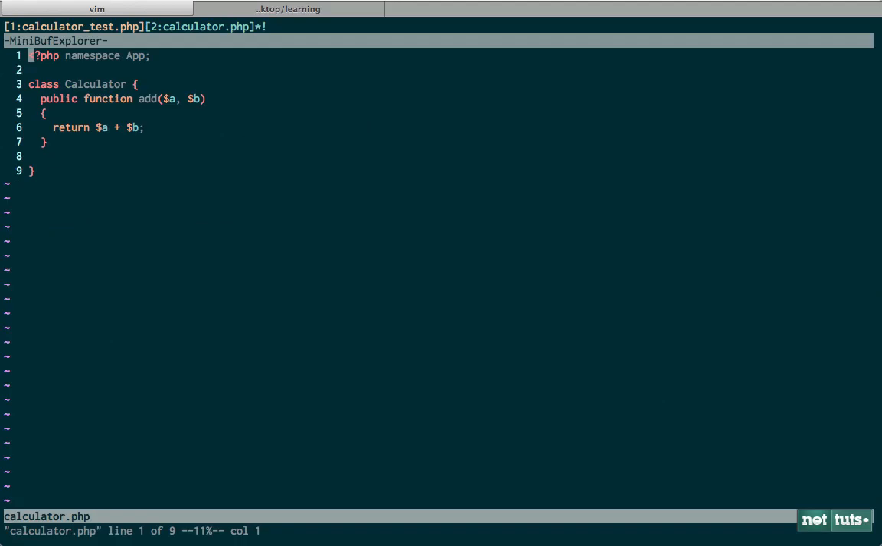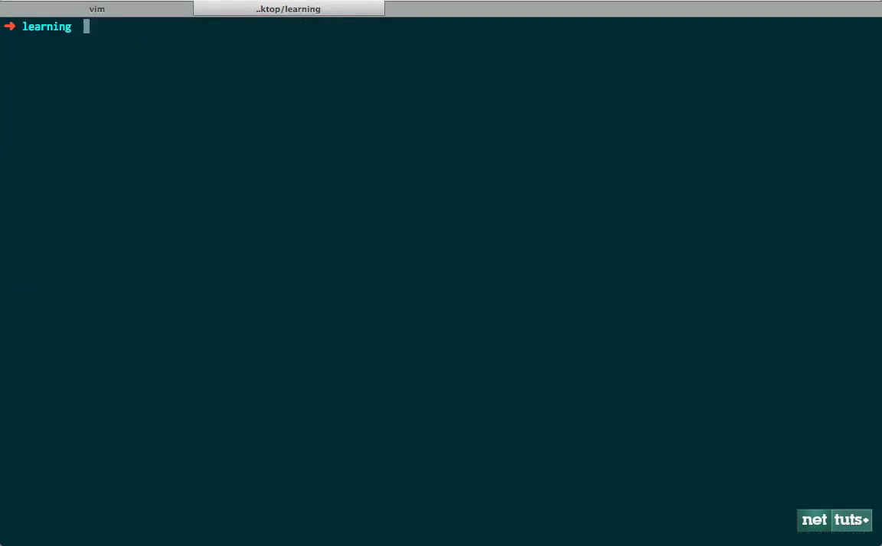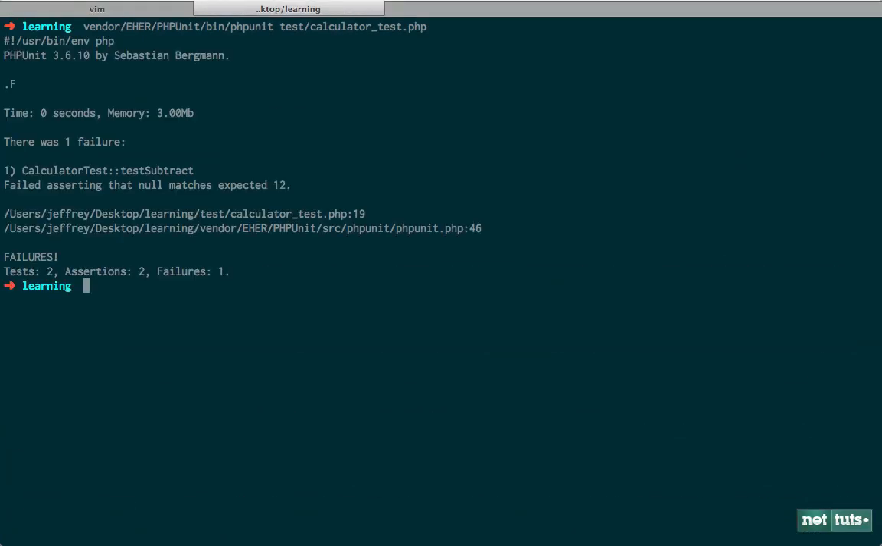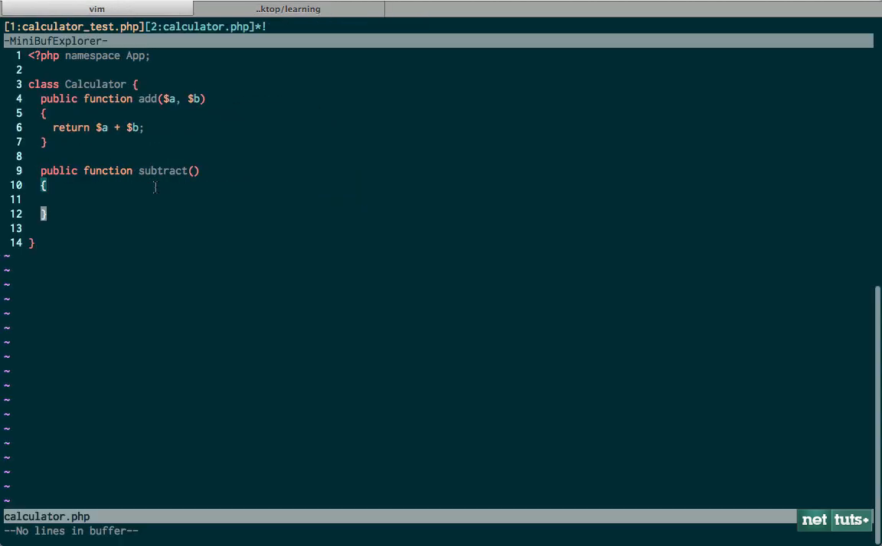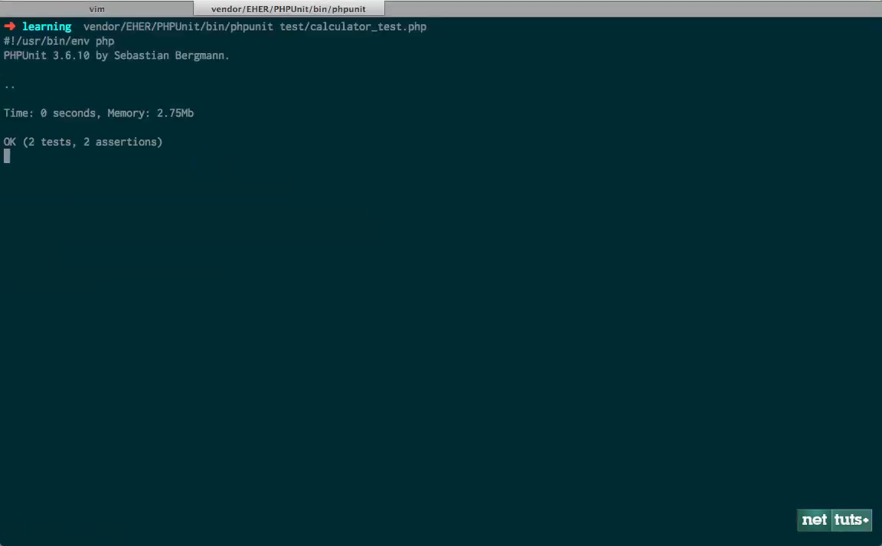So let's go to our calculator and add it here. Let's run it again. Of course, we can automate this process, but this is just your first step into TDD. And now we get our first failure. It expected 12, but only null was returned, of course. So now we can return A minus B and make sure that it accepts A and B as well. All right, run it one more time. And now we have two passing tests.